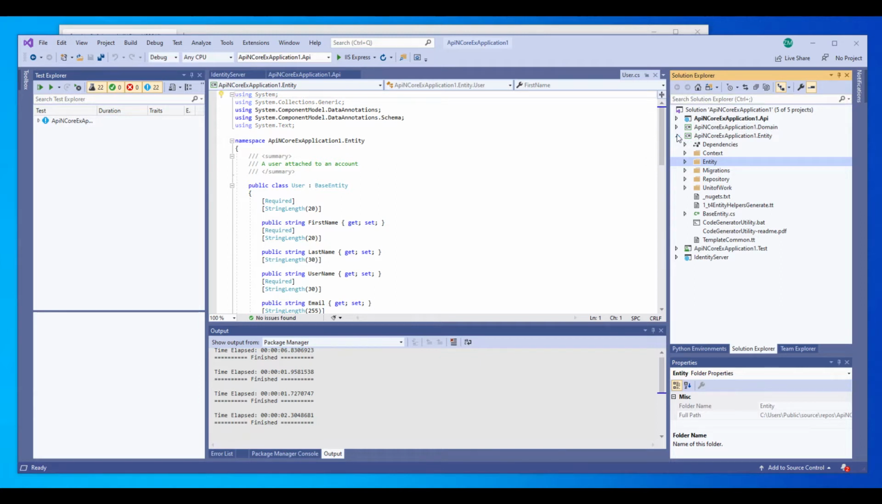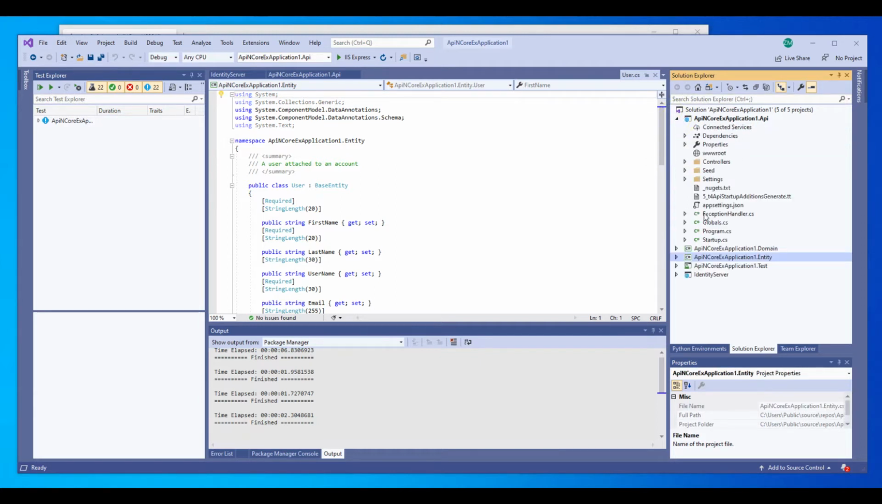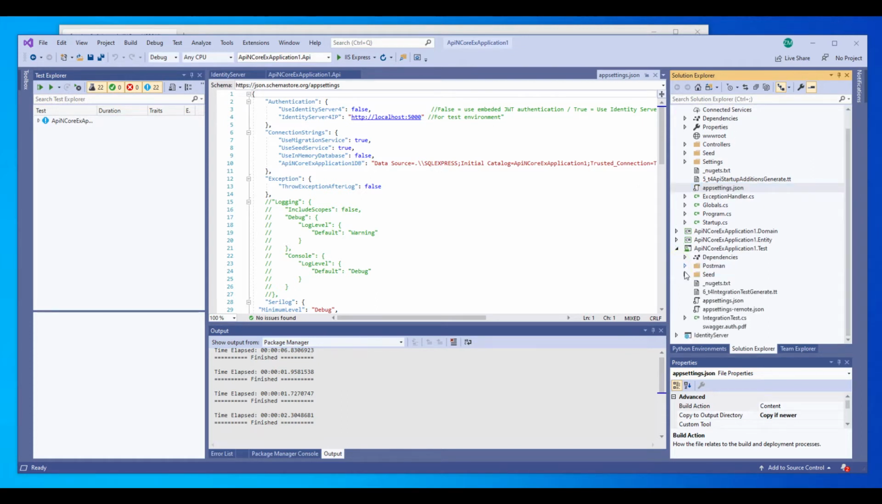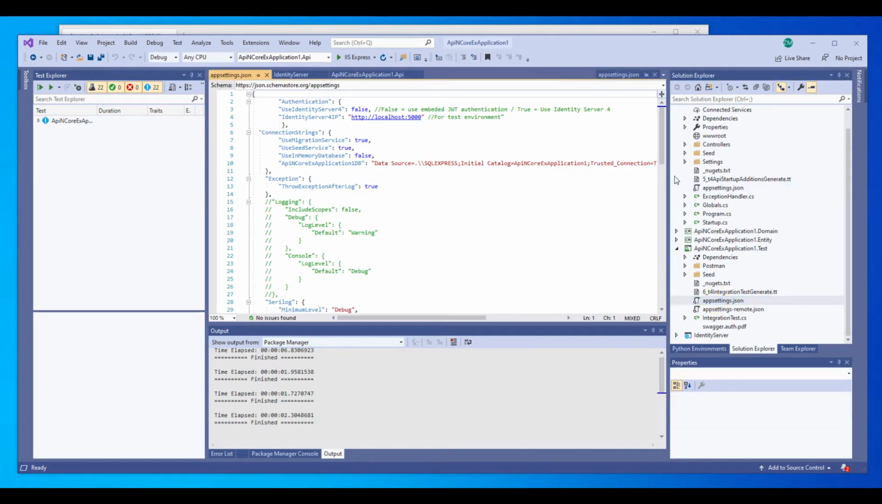Now the next step is to update the database connection string. We can get it in appsettings.json. It's for the API project, and one has to be updated for the test project as well. Here we go. Once that's updated, that's step 2.